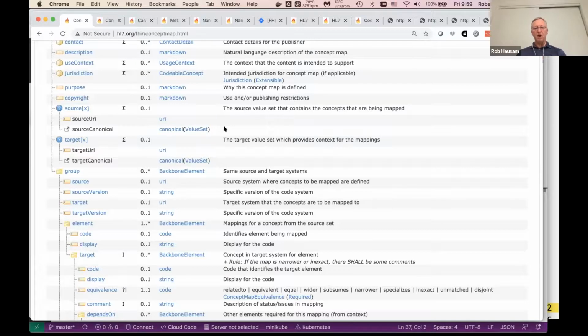So a retired SNOMED code then has a mapping. They can use a ConceptMap for this to get to the replacement code. So basically it's a very long-winded way to say the answer is yes.